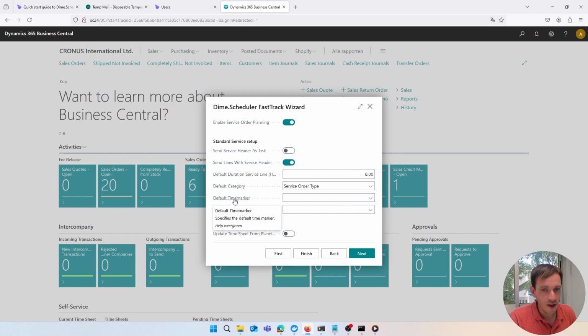A time marker renders an underscore, a thin bar at the bottom of appointments in the planning board. And it follows the same philosophy.